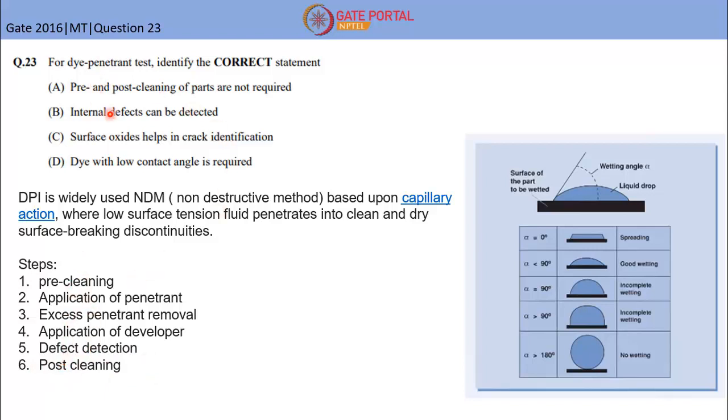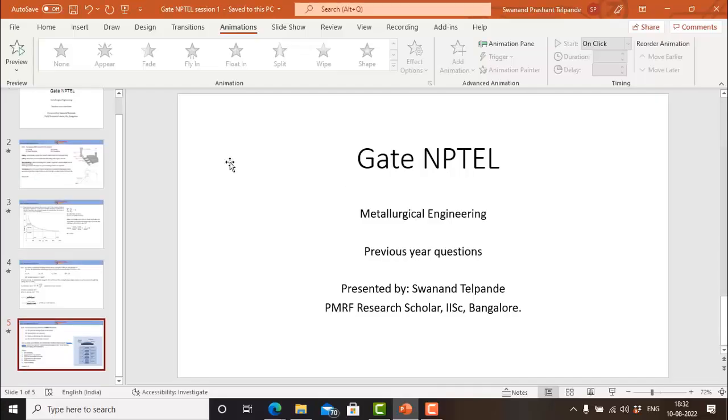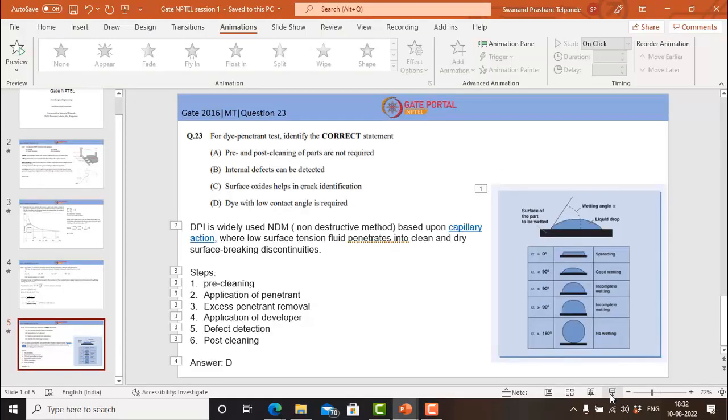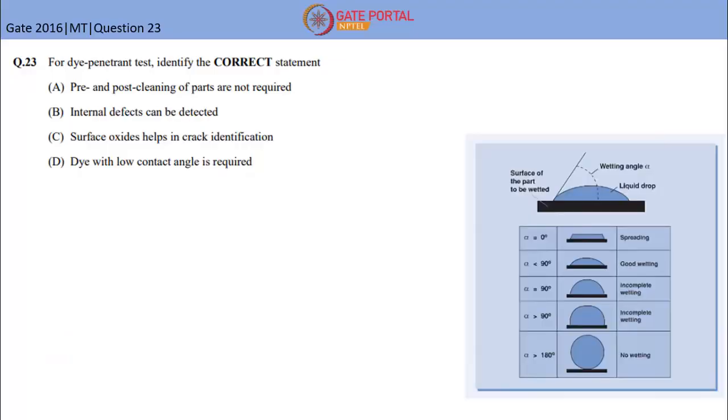Now coming back to the options. Option A, pre and post cleaning of parts are not required, is not correct. It is a mandatory process in the dye penetrant test, so this is incorrect. Option B, internal defects can be detected, is wrong, because the dye can only go to defects which are readily accessible, and internal defects cannot be accessed.